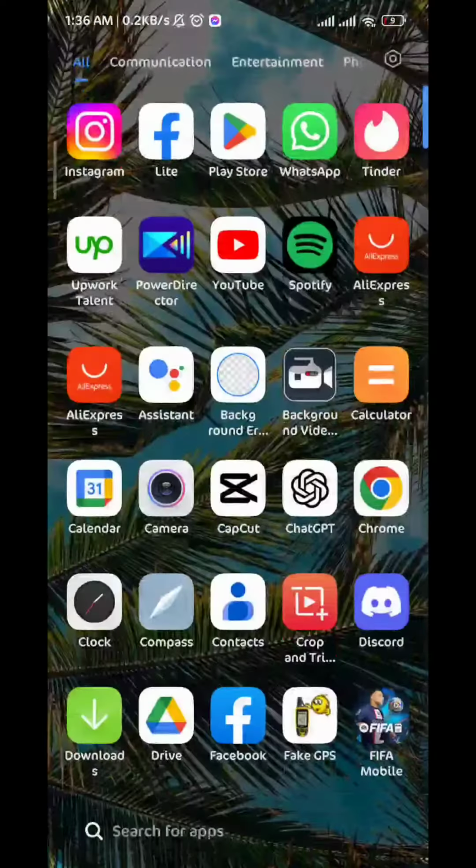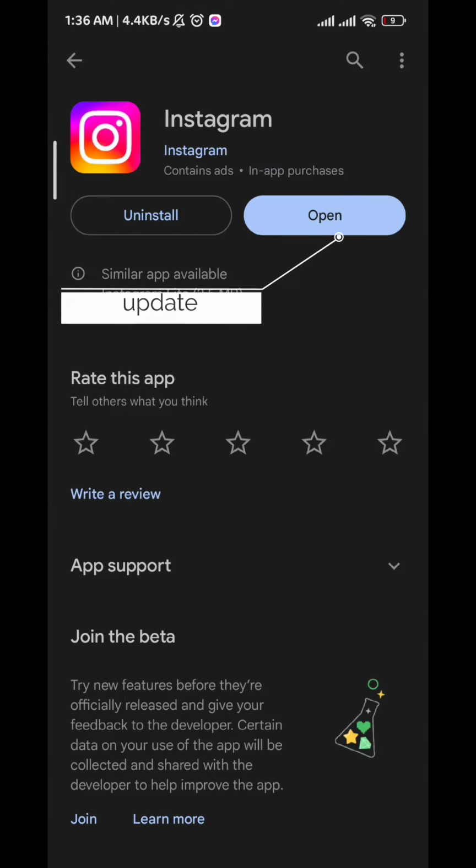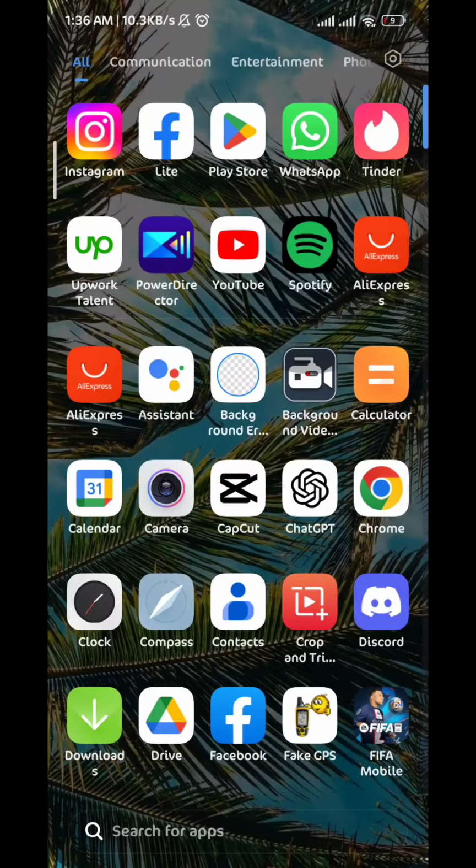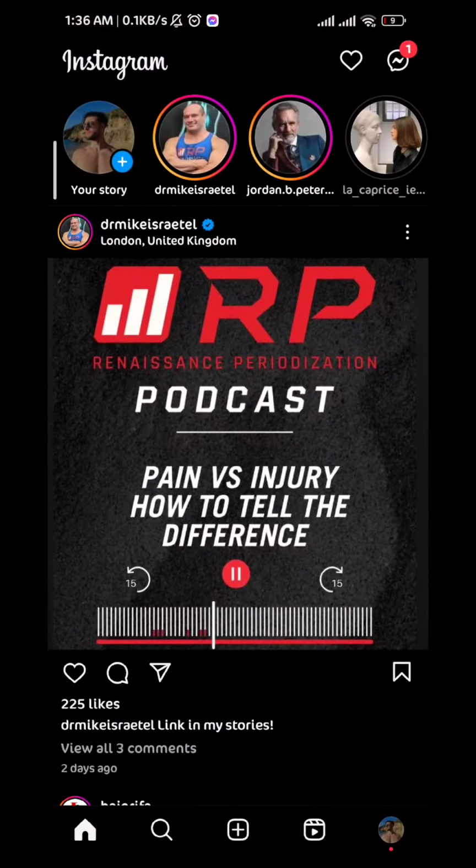First, we need to get something out of the way. We need to go to Play Store or App Store and make sure you have the Instagram app updated to the latest version for everything to work properly. Finally, you can go ahead and quit the store and open Instagram. Make sure you are logged in and then tap on this plus button at the bottom of the screen.